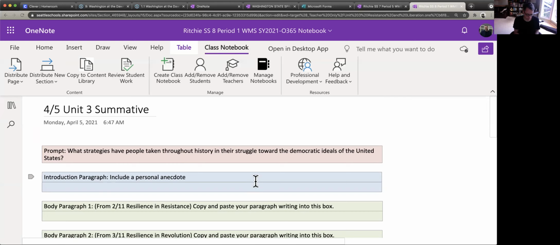So our opening sentence could be something like this. When trying to resist, or no, because we don't want to connect it yet. So when trying to achieve something, I'm trying to think of how I had this in mind and now I can't think of it. I will just jump into it. I'm just going to jump into my personal story.